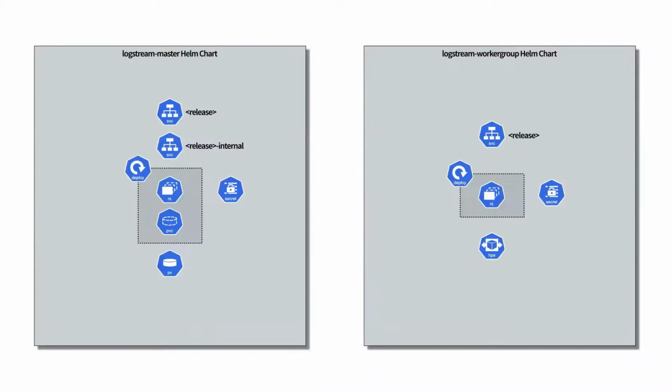By default, we use load balancer types for all services. So all of the source systems in our environment will connect to a load balancer, whether it's for the PCI logs worker group or the system metrics worker group.